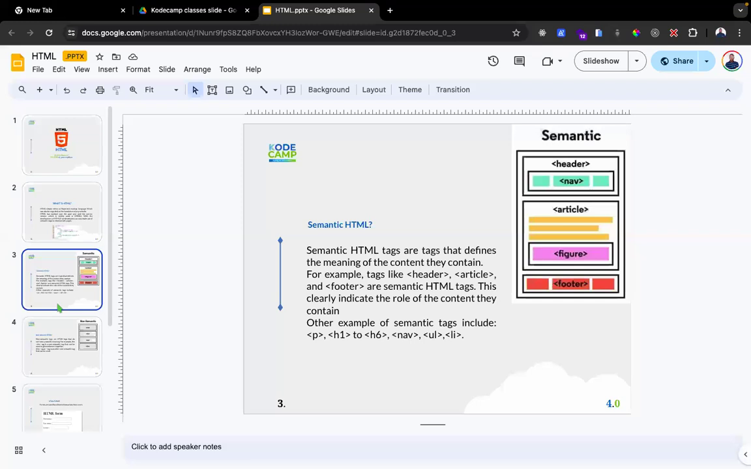A footer is the last part of your website. Probably it has the logo of the company, some different URLs. It also has the social media links on the right hand side, and it has a copyright below the screen. So that is the footer of a website. That is the semantic structure of an HTML page.